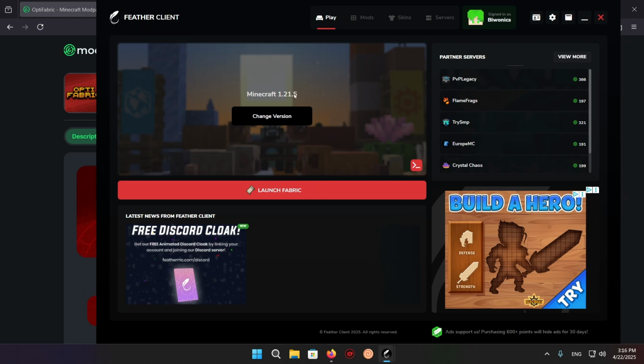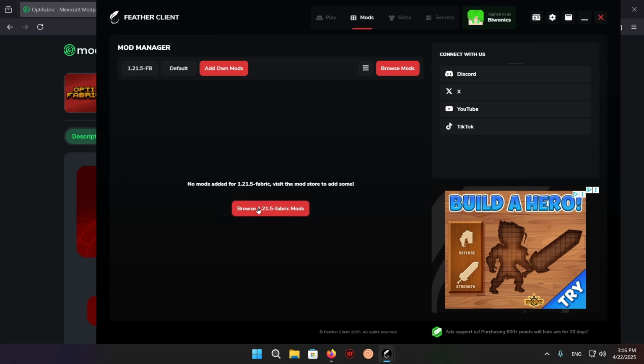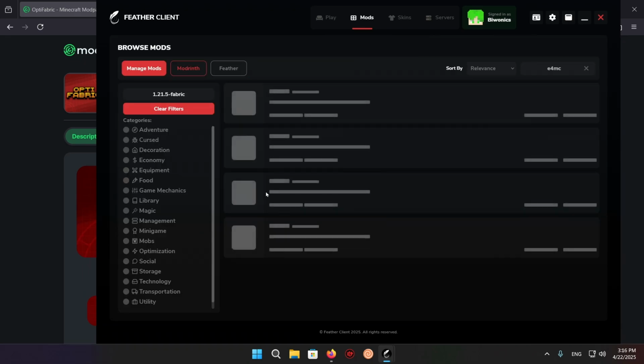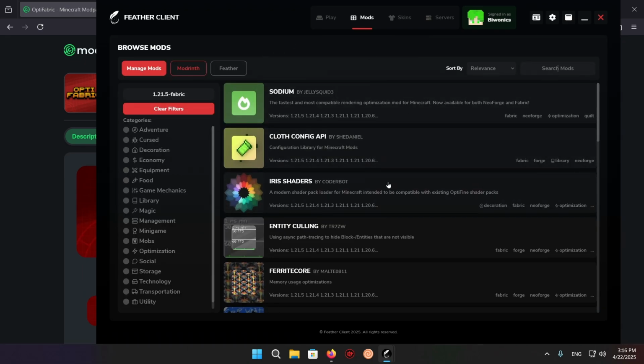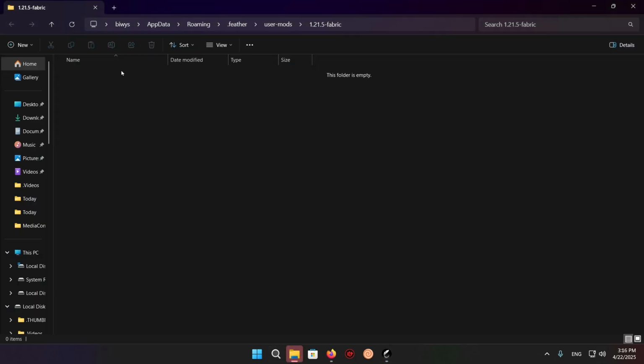So, what you want to do is go over to the mods section right here, and once you're here, you'll see this Browse 1.21.5 Fabric Mods button. So what you want to do is just click on this button right here, and it's going to give you this screen, right? So, what you want to do is just go back to the mods section, and click on Add Own Mods. So here, what you're going to want to do is open up the File Explorer.